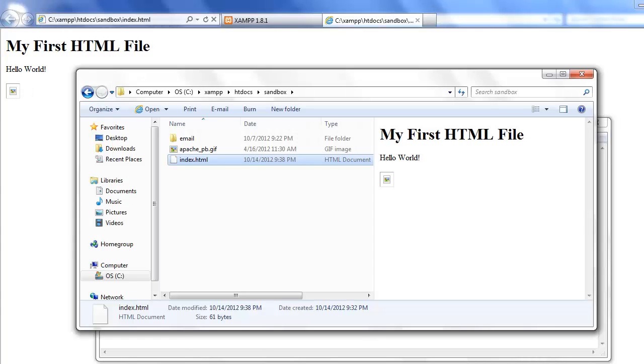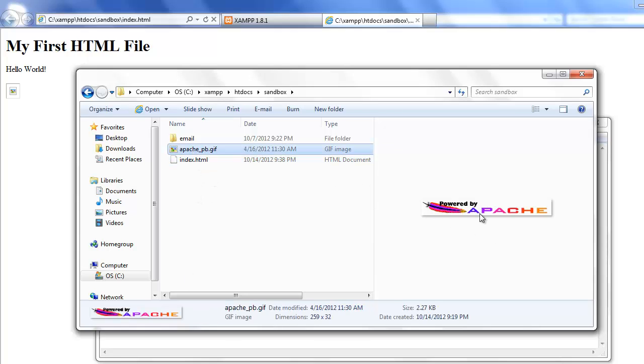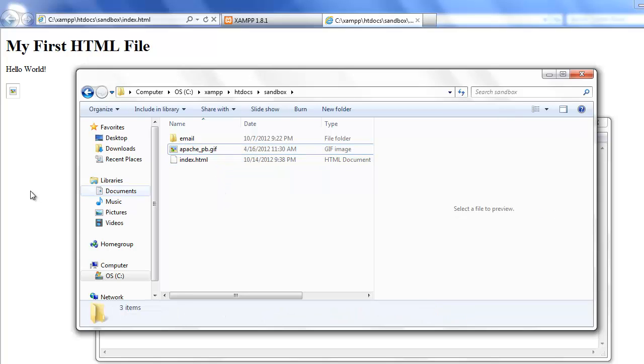Okay. I do have an image that I want to display on screen. This is the little Apache logo here. And I can see its file type. It's a GIF, which is a good file to use. You can use GIFs, JPEGs, or PNGs for images on the web. I'm going to copy this.